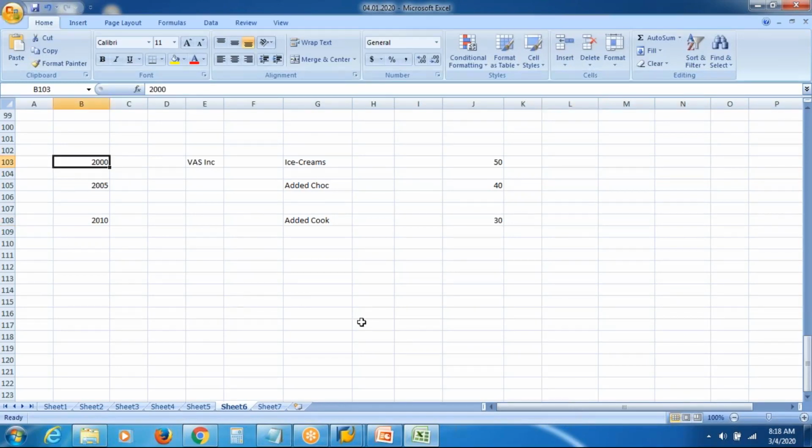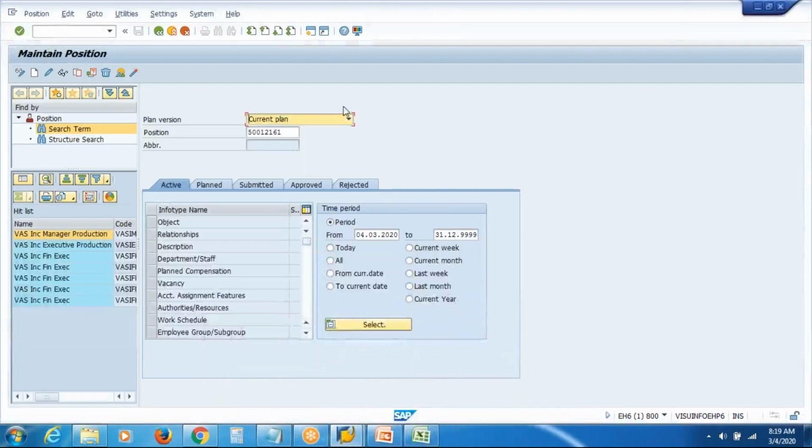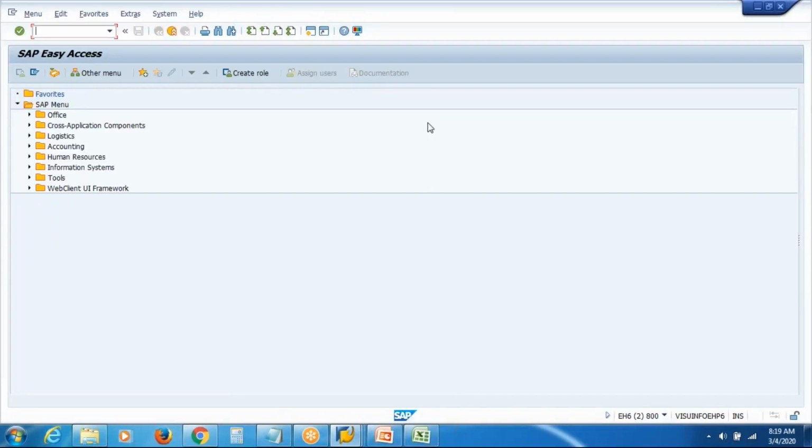For each organizational plan, you can create one plan version. So in the year 2000, you have plan version 1, for instance. In the year 2005, you have plan version 2. And in the year 2010, you have plan version 3. So this is the concept of plan version. And let us see where we can create the plan versions, where we can create new plan versions that are required.